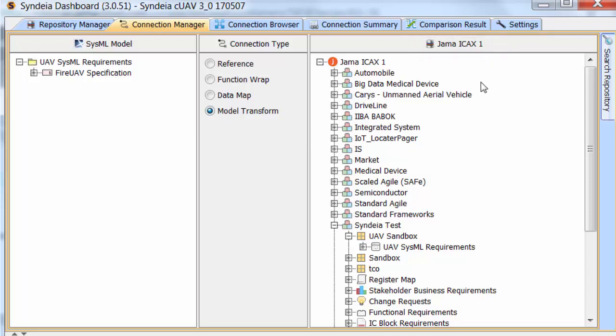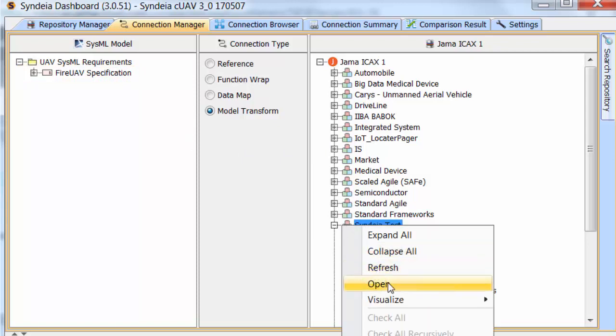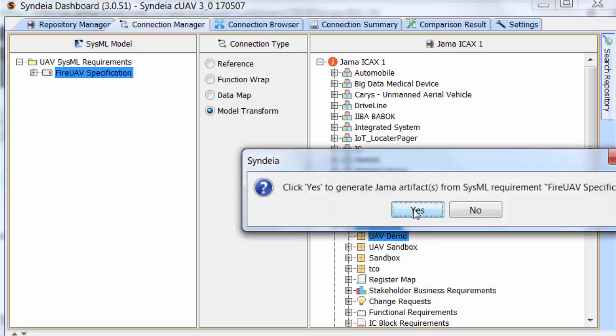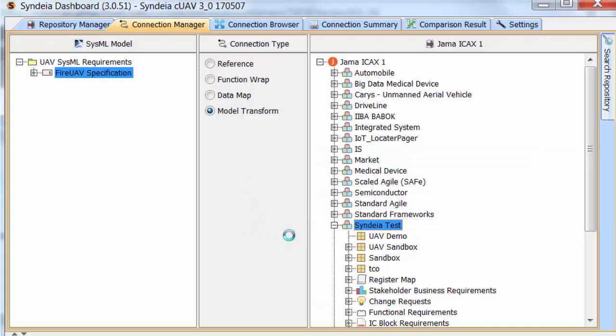We expose the top-level SysML requirement on the left and the UAV demo component on the right, and set the connection type to Model Transform. Finally, we drag the Fire UAV specification into the UAV demo and confirm. After a few moments, we have the requirements structure in Jama and its new set of connections in the Connection Summary tab.